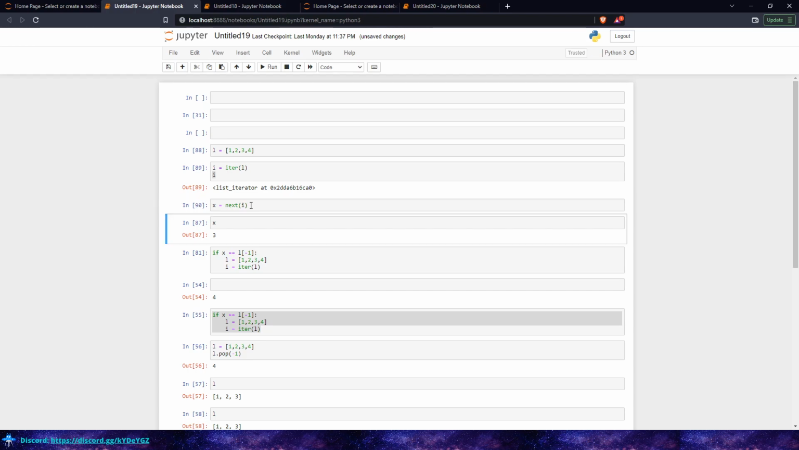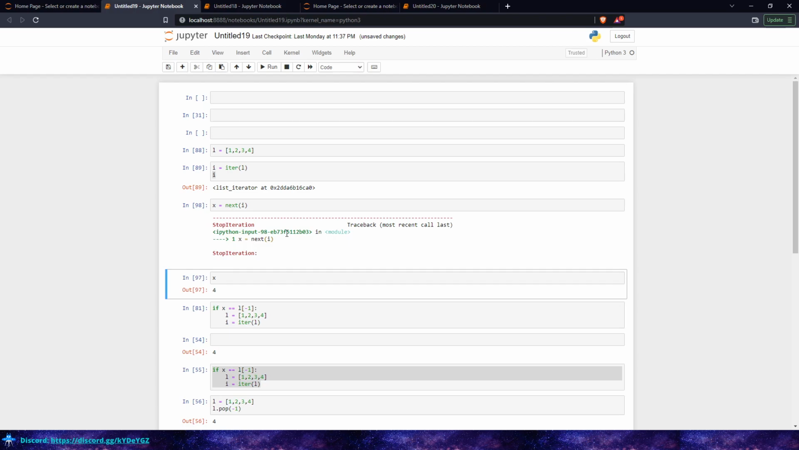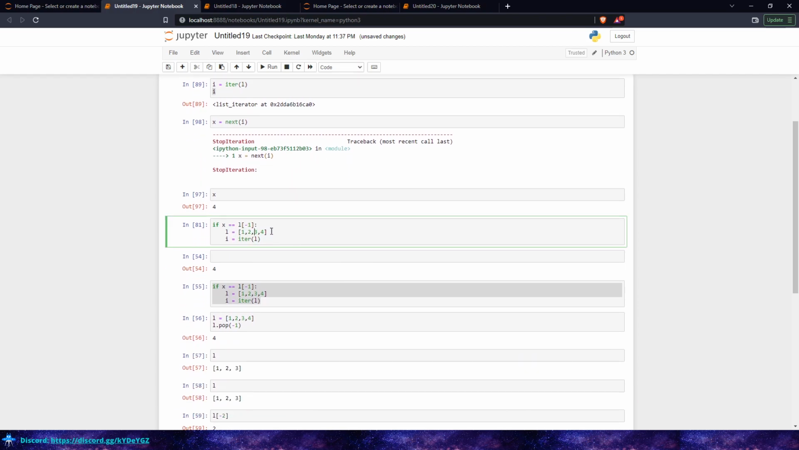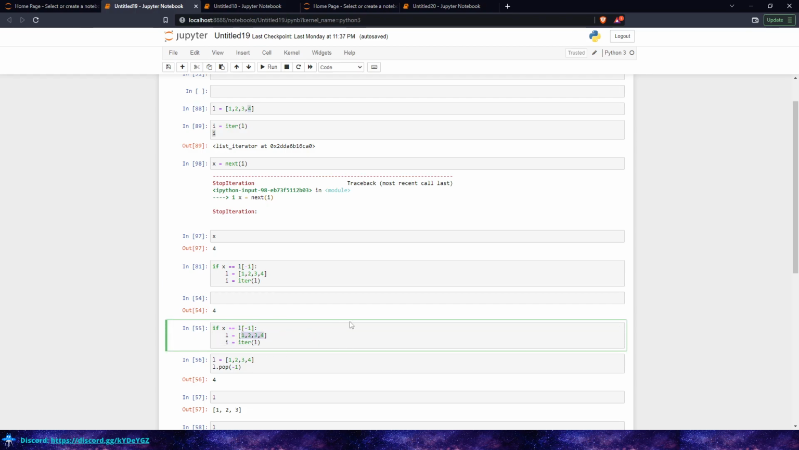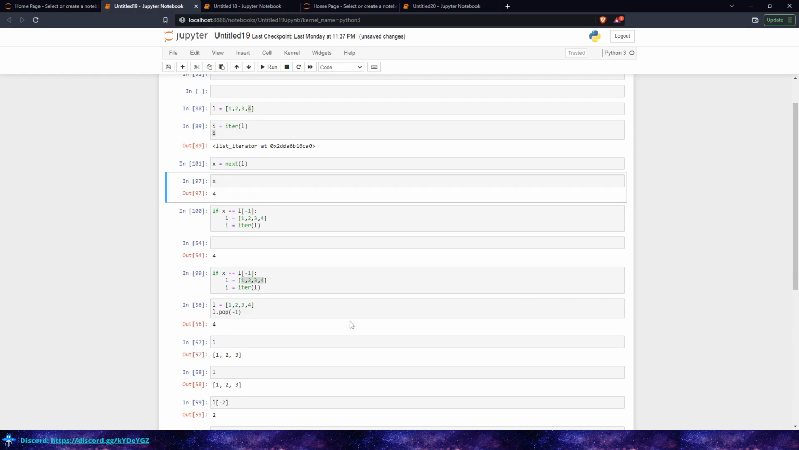So now if we run it, this is the first time, you'll see that we get x1. And then if we go up here, x2, x3, 4, and then we get an error when it gets to 4. Here, there's an if statement that says that if x equals the last item in L, which is 4, then recreate the iterator. So now, run that. Now, if we come up here, click next, you'll see that it works, and now we're back at 1.